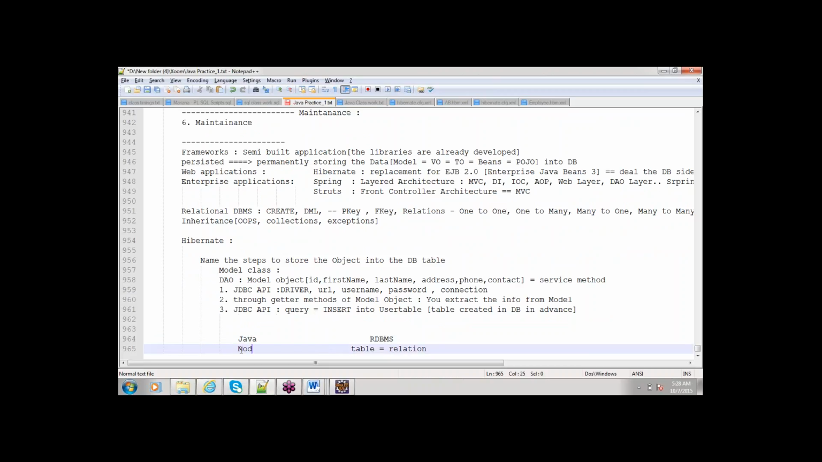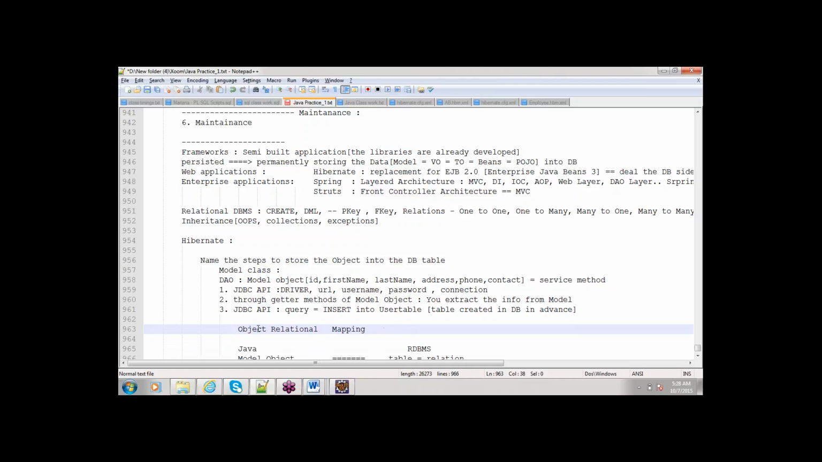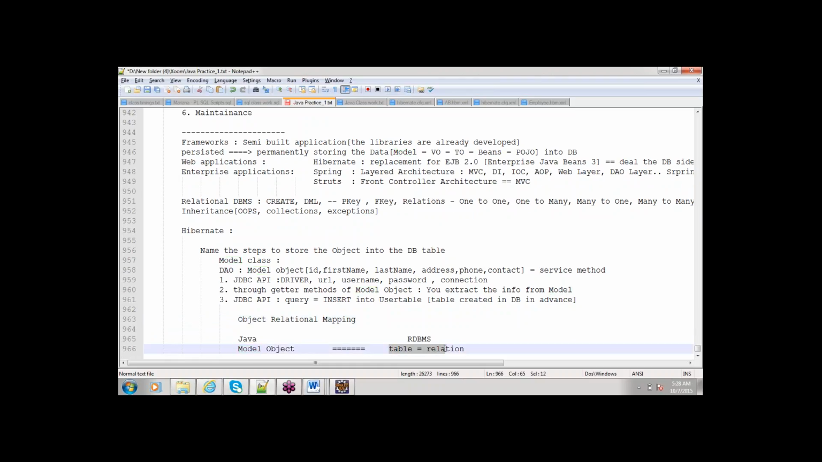And in Java, the data is a model object. So the model object is now mapped to the RDBMS relation. Here the object is mapped to a relation. This mapping of an object to relational tables is nothing but object relational mapping, in short ORM. And Hibernate is an ORM tool. So Hibernate does all these things using the JDBC API internally.